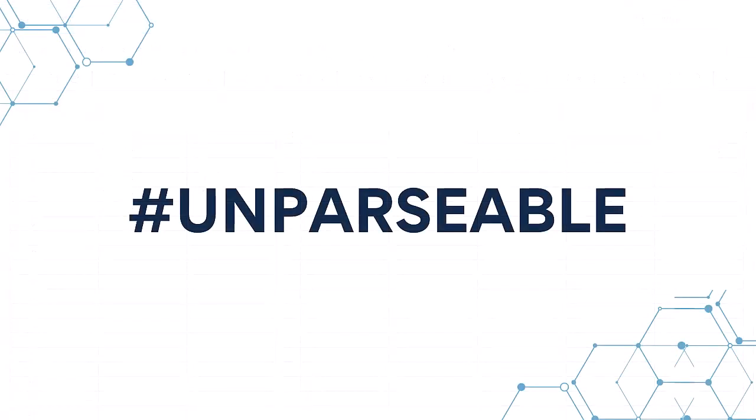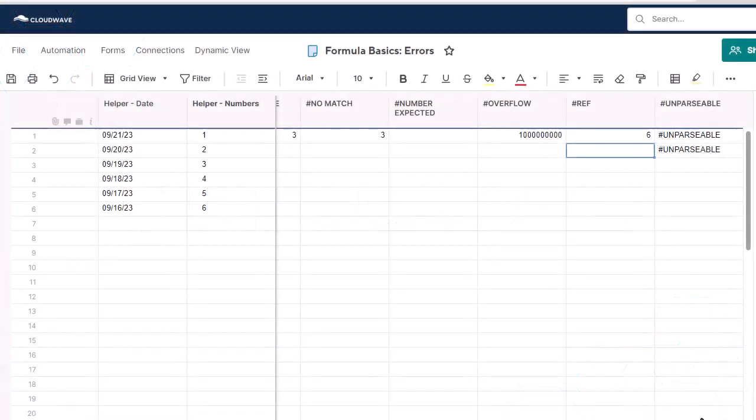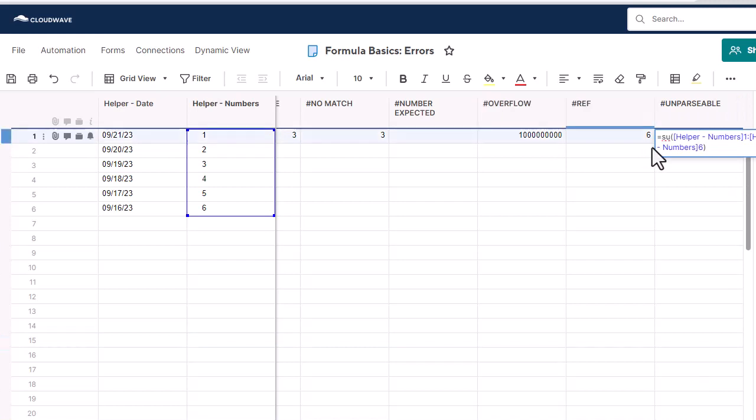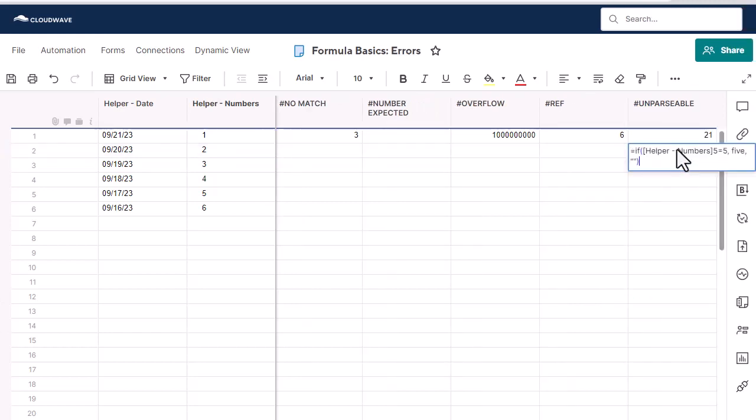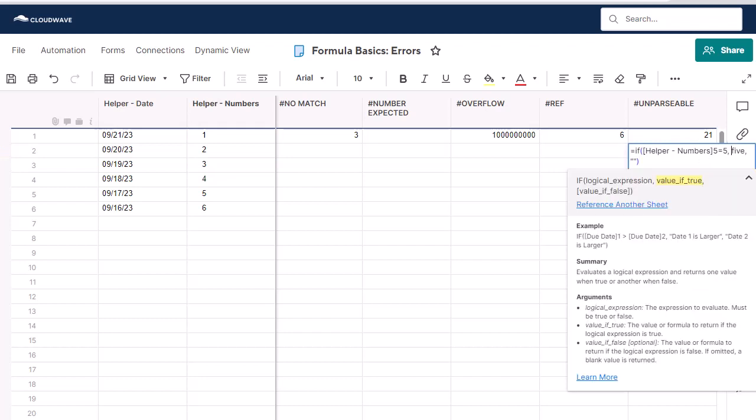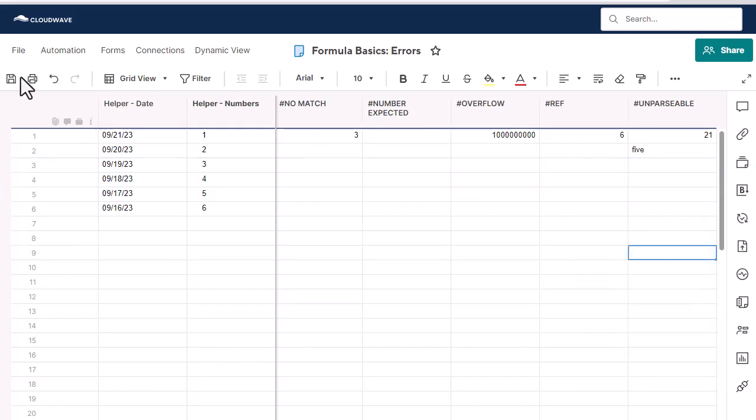The final error we are going to look at is the unparsable error. This error occurs when a formula cannot be interpreted by Smartsheet due to issues like misspelling, using the wrong case for a column name, or using single quotes instead of double quotes. For this first example, it looks like I was trying to use the SUM function but just typed SU instead of SUM. If I fix the typo, the error will go away. For the second example, I'm getting an error because I am trying to return a text value, but I did not wrap my text value in double quotes. Once I update that, my formula works again.